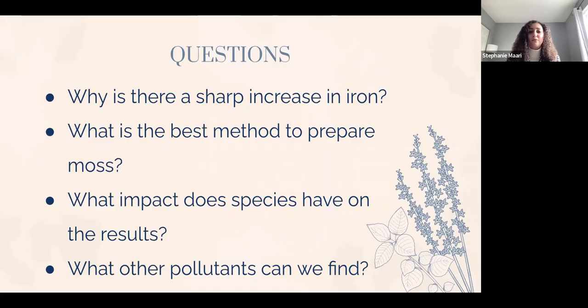Then, as I said before, we did use some liquid nitrogen for the samples, but we didn't do it for all of them. We also had different levels of fill for the X-ray fluorescence cups. Some were halfway, some were completely full. So we want to continue analyzing what is the best method to prepare moss. And then when we went out to collect, we weren't looking for a specific species. So we want to see, does the species actually have an effect on what the graph populates, what kind of elements it does take in. And then finally, if we collect more, we can see what other elements and pollutants we can find in other areas of Chicago.